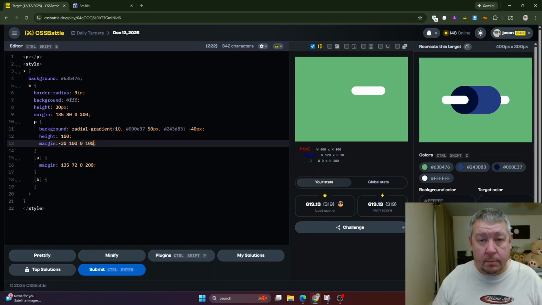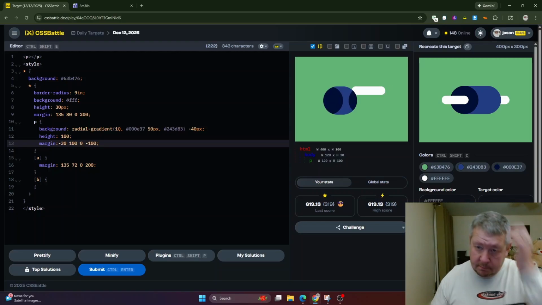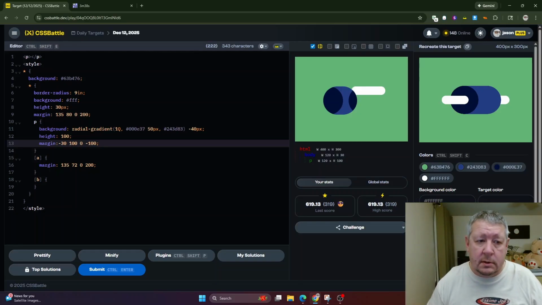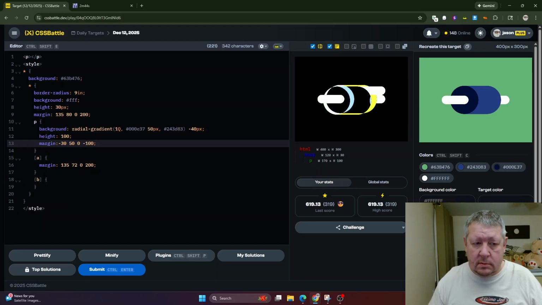It has no width. Oh, because the body's so narrow. Got it. So, minus 100. Yeah, that's the wrong way. I always do that. There, we're getting closer. Okay, let's make this one 50. Minus 35. And 90.